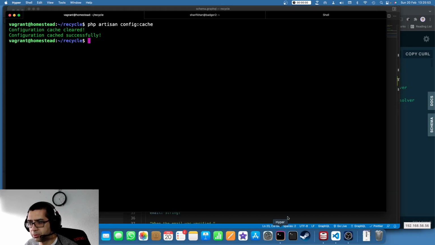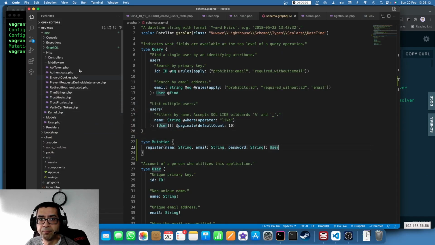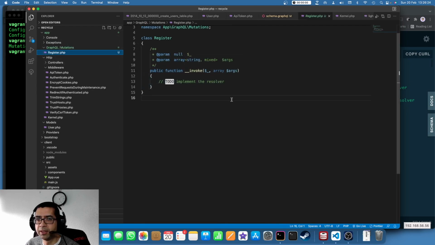So if we go to php artisan lighthouse mutation, we'll just call it register. What that will have done is, in our app folder, so app GraphQL mutations, I know this is just the way VS Code concatenates the folder nesting, so that's app/GraphQL/Mutations/Register.php. So here we have our resolver.